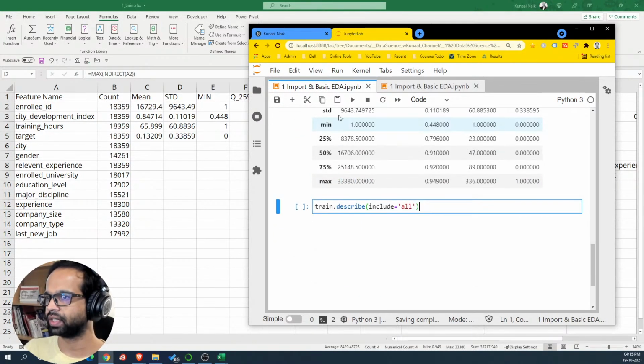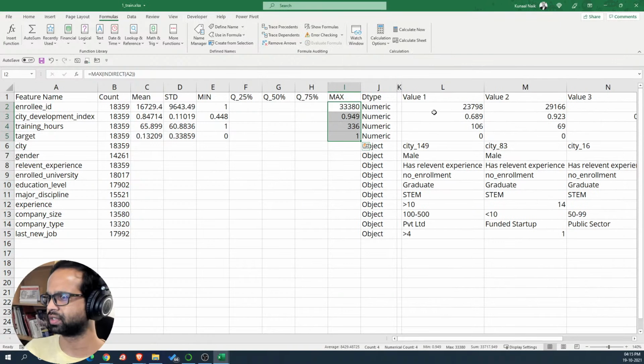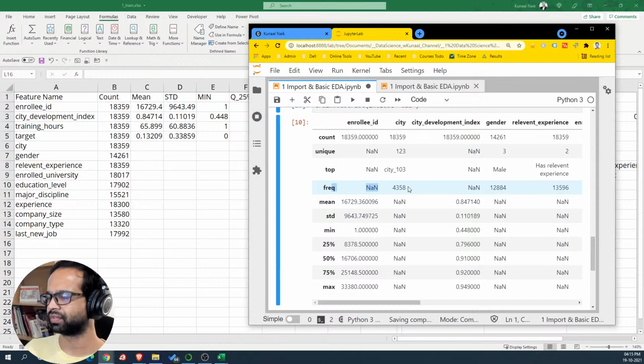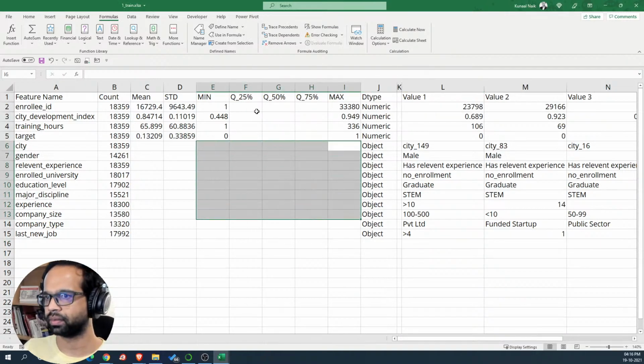Now we want to see if we can replicate the same result for the categorical features, that is the n unique, top. We've got some of the values from there, right? And then we want to get frequency. I don't think we can get frequency, but let's try. We have how many unique values we need, so let's see if we can get that also. But we need this also.